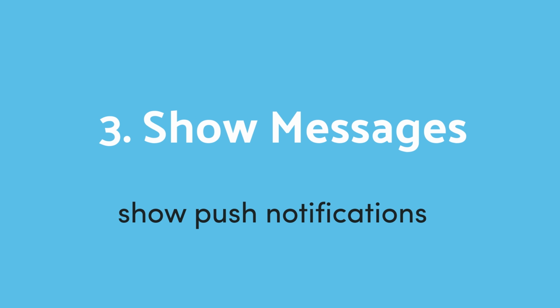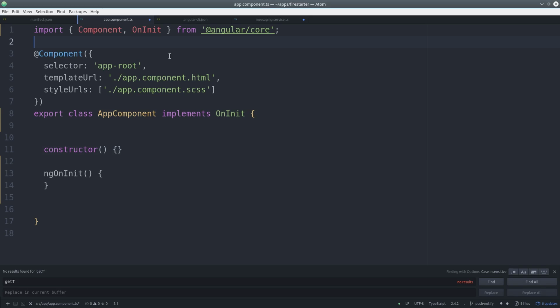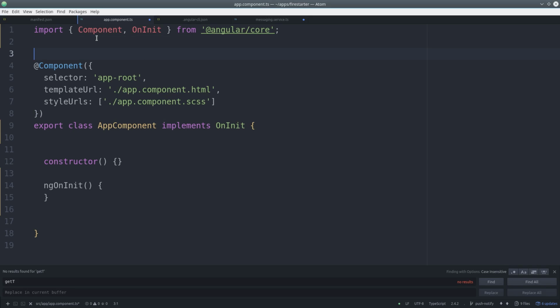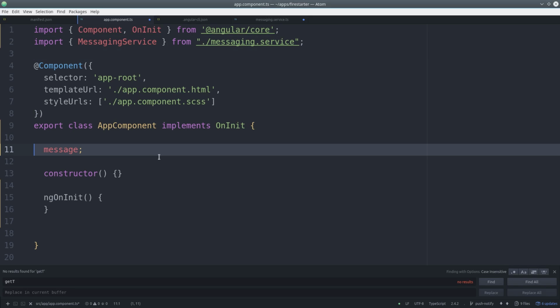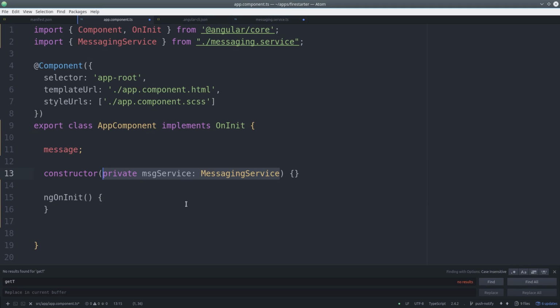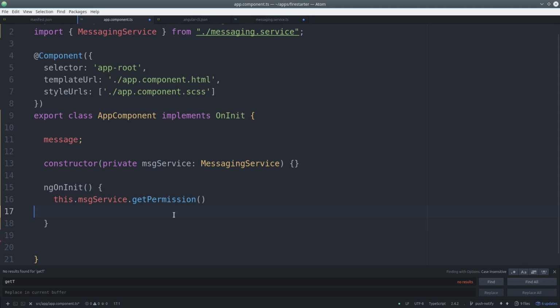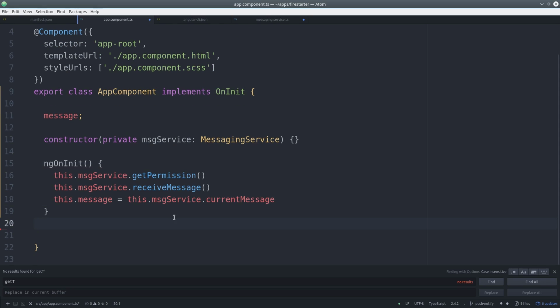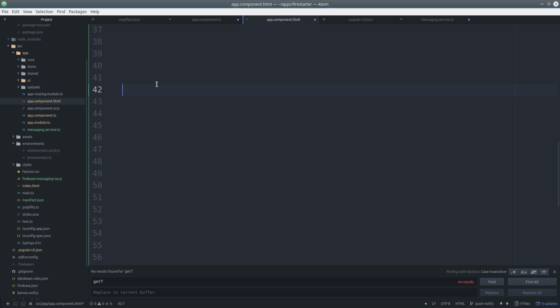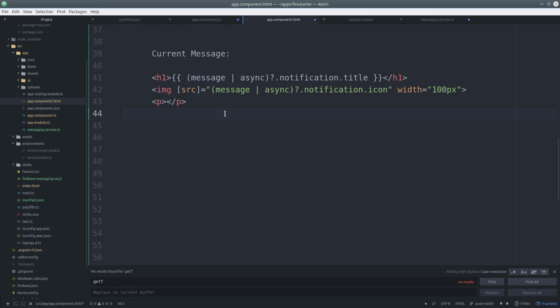So now we can use these functions in the app component or any other component that you want to set up messaging with. When the user is actively using the app, we want to show the notification inside the app itself. We don't want it to come from some external source, which would be distracting. So to do that, we inject the messaging service and first get permission, and then we set up the receive message function and then set a variable on the component to that behavior subject. Again, a behavior subject is just an observable, so we can unwrap it in the template with the async pipe.